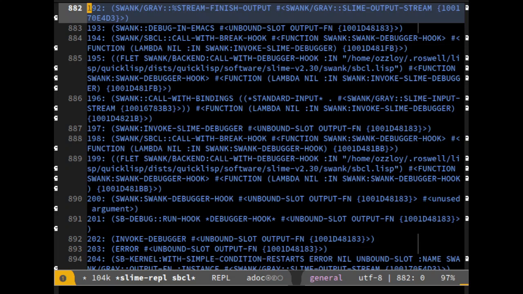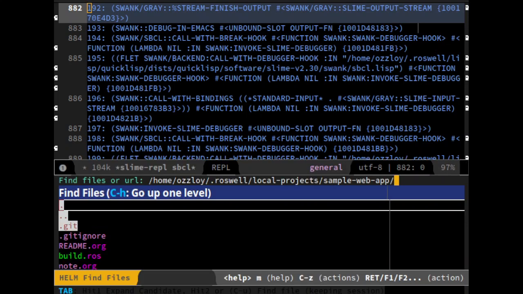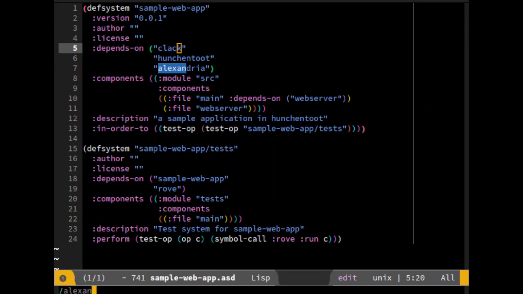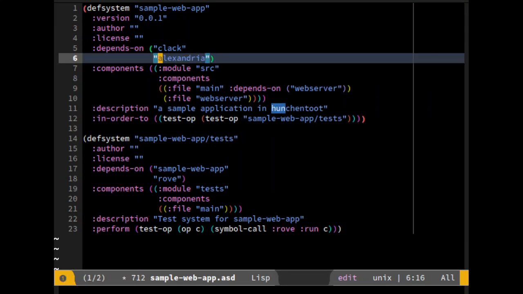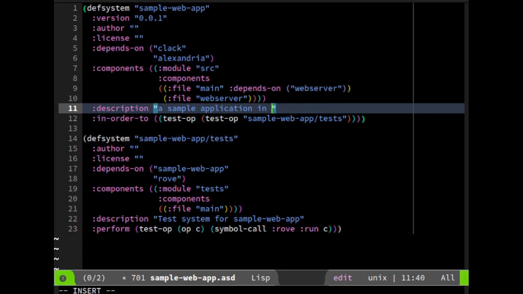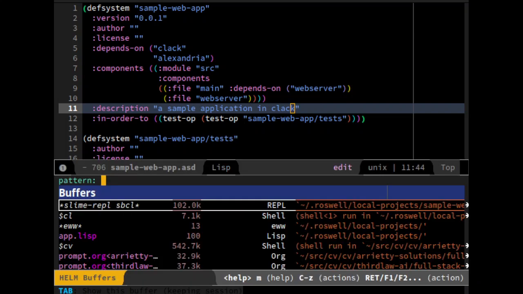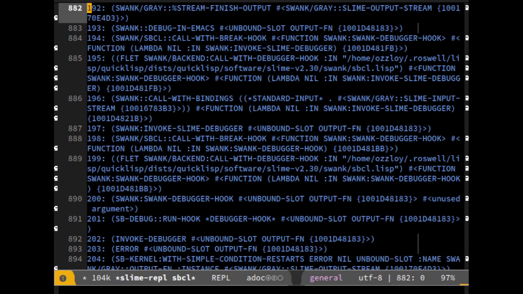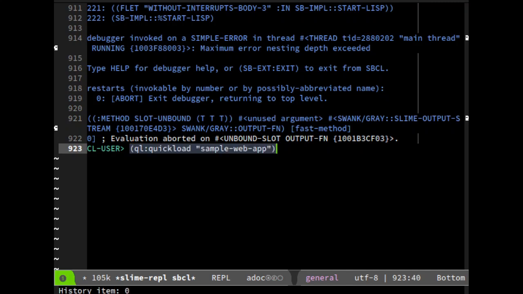Okay, do this. Go into your ASD and try this: remove Hunchentoot as a dependency. I'm wondering if it has a problem with the fact that you can't have Hunchentoot, but on Linux, I mean, sorry, on Mac, we have no problem with that. Try running quickload in SLIME again.